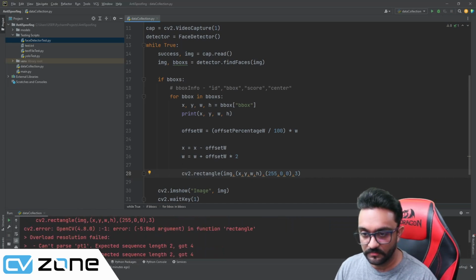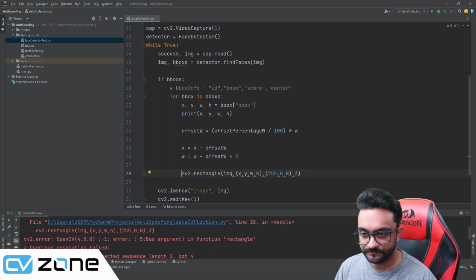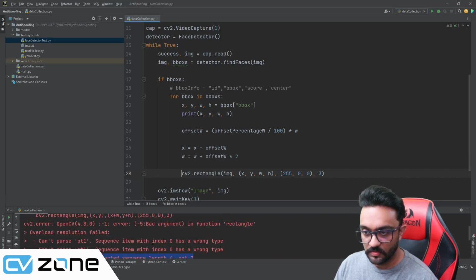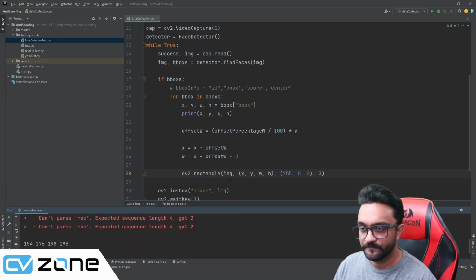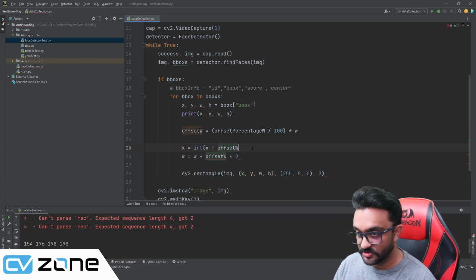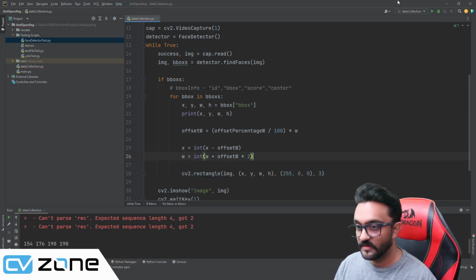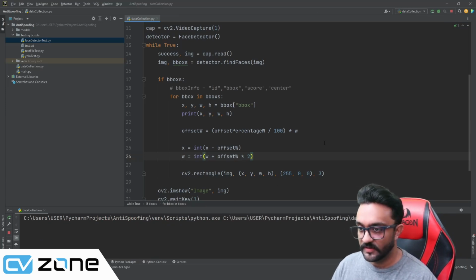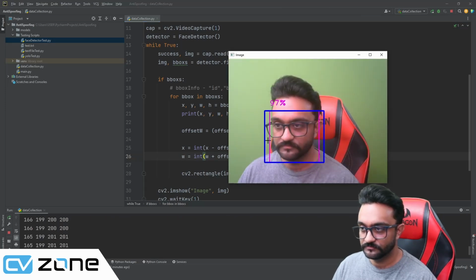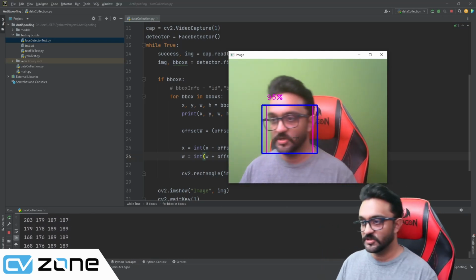Okay, now we have a problem. Bad argument in the function rectangle. So what exactly is happening here? It might be that it is not an integer. It's a floating value, so we have to make sure that these are integers. Whatever you have, just remove the floating points. So let's try it out again. And there we have it. So now you can see the width has been increased 10%, and now it is looking much better.